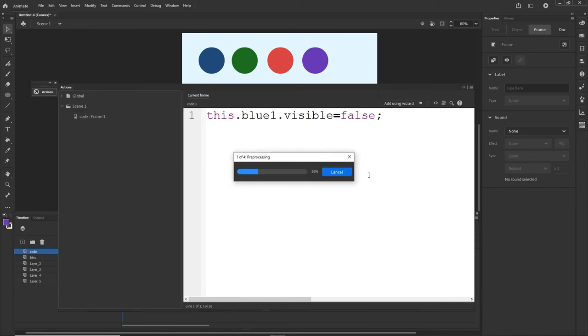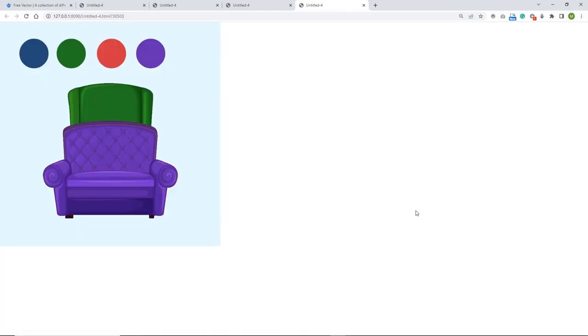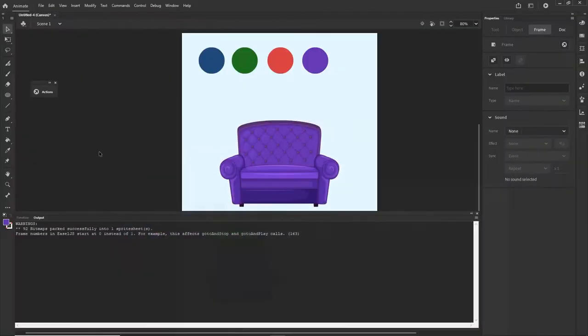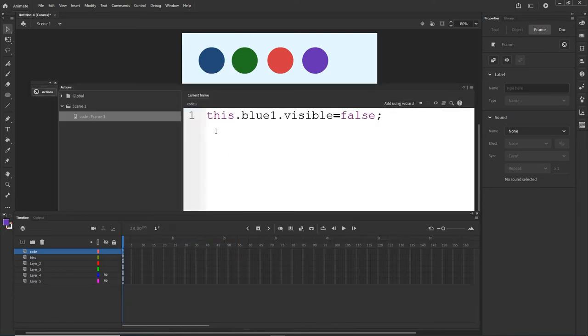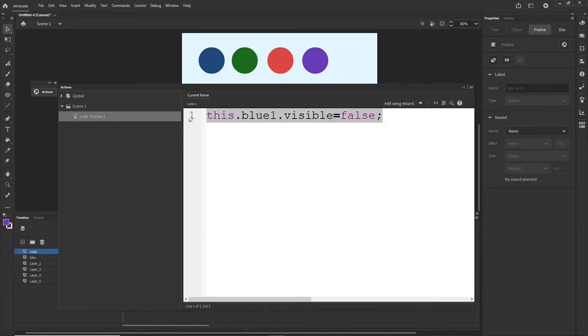So I'm going to hit Control Enter, but blue wasn't visible even before. But right now I can click F9 or right click and choose actions to go in here. And I can go ahead and duplicate this line. So I will hit Control C and Control V. Or what you can do is just go to the end of the line and hit Control D to duplicate this. And I'm just going to change the blue one to purple one.